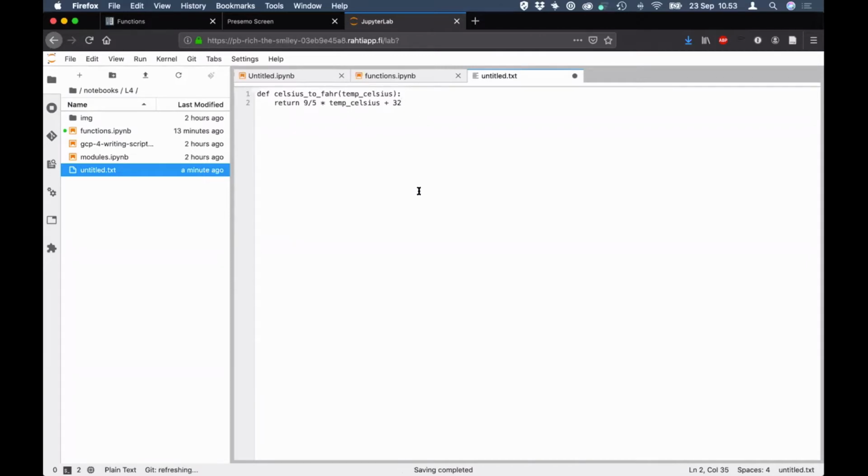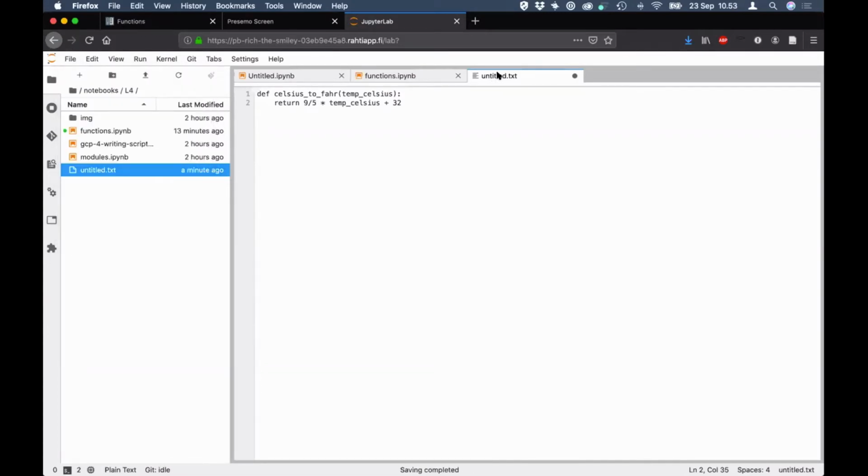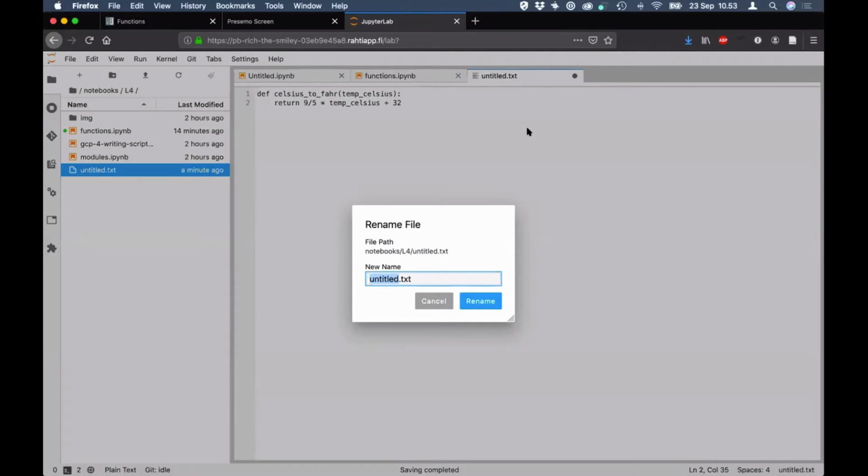So this is basically a regular old text file, nothing special. Now, you can see at the moment, the name of the file here is untitled.txt. Well, we don't really want to use that name. So we can go here to either File and rename file this way, or if you prefer, you can right-click on the tab here in the bar and choose rename file that way. But we're going to rename our file in here.